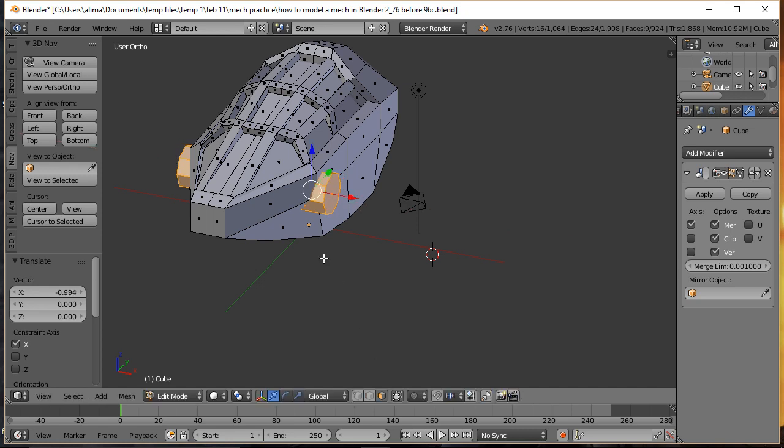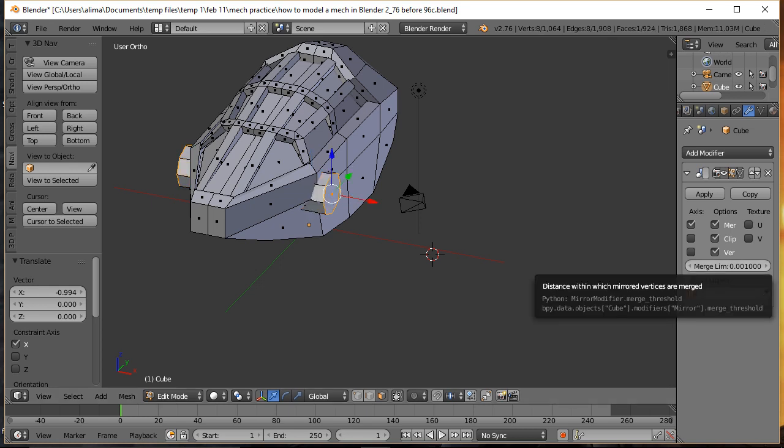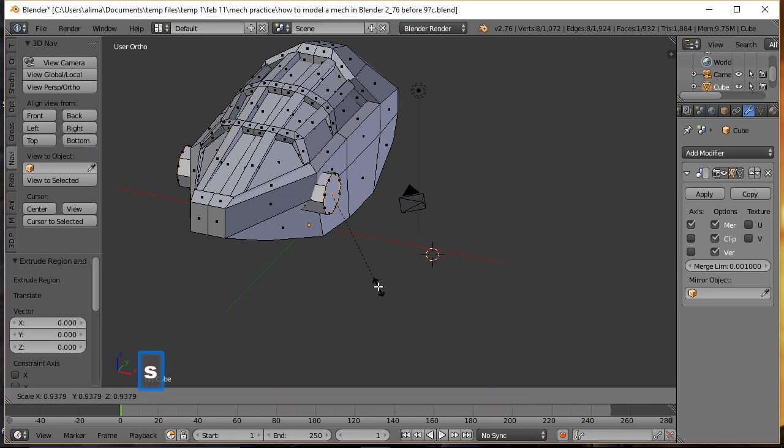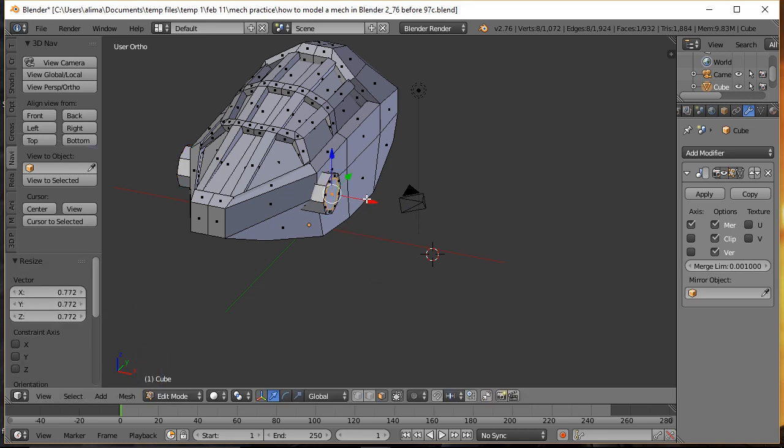Now what I'm going to do is go to this face right here. Okay, now I'm going to press E to extrude, left click to lock in. I'm going to press S to scale in some. I'm going to pull this out some like this.